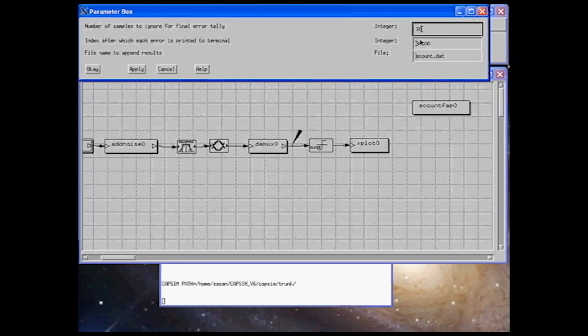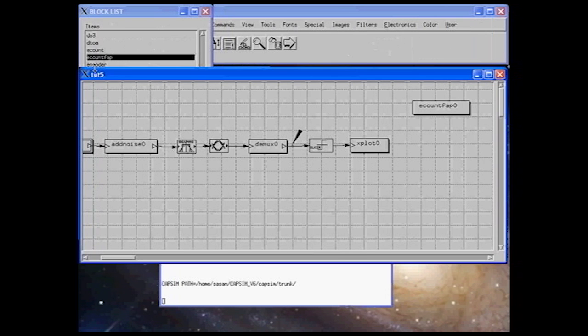So we're going to skip over the 30 bits. The next parameter basically indicates after how many samples you want to record or actually report bit errors, because when the events become rare, you would actually start reporting them. And the final parameter is the file name that's going to accumulate the bit error rates between multiple simulation runs. So let's go ahead and save that.